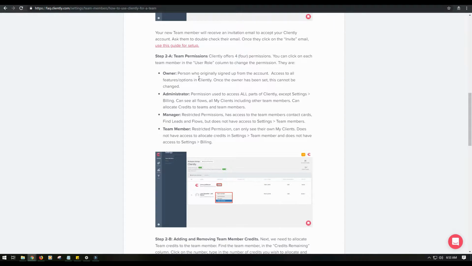The permission levels, we have 4 of them as follows. You have the owner permission. You cannot add a brand new person as the owner, as you're going to be the owner of the account, which means you have all access to the system. There's your administrator role, a permission used to access all parts of Cliently except settings and billing. They can see all flows, all My Clients, including all our team members, and can also allocate credits to teams and team members as well.